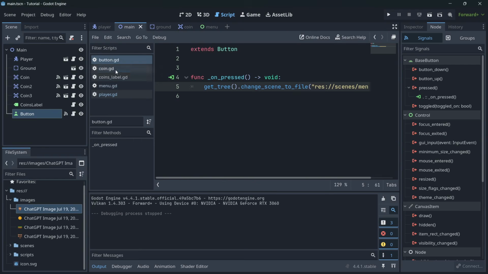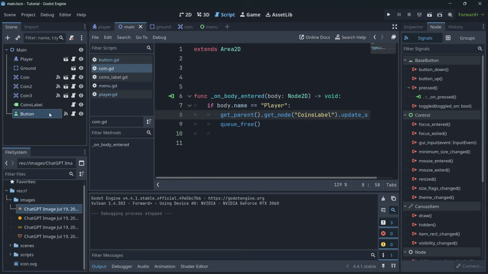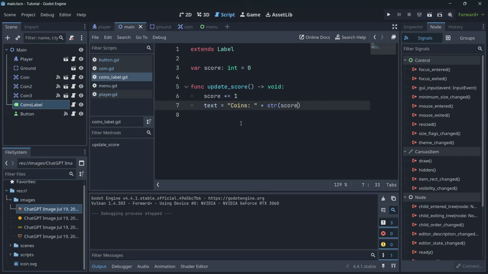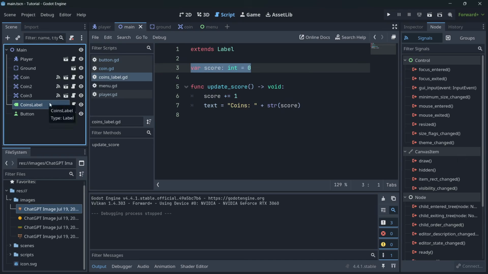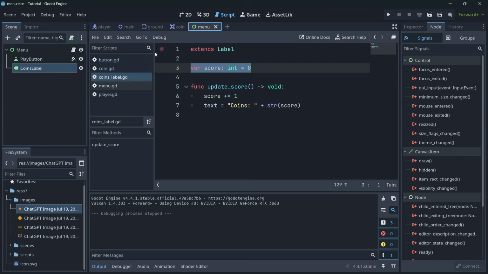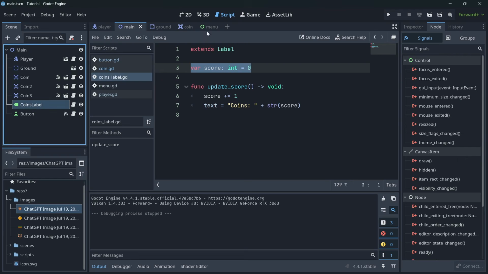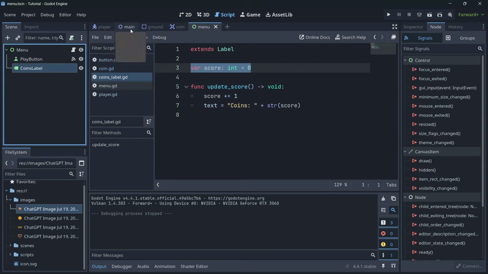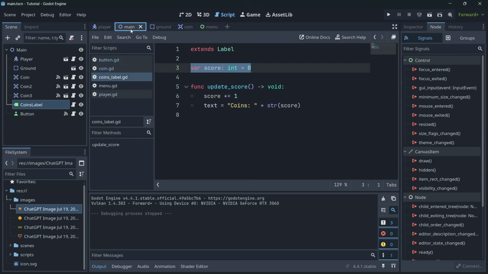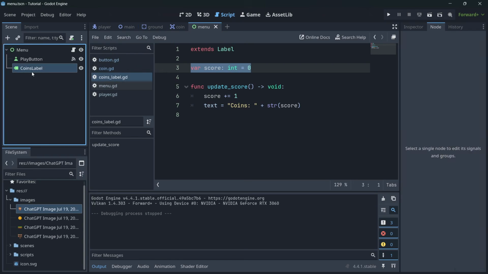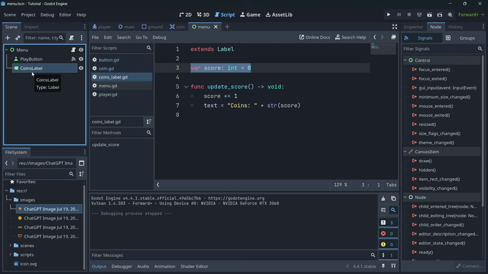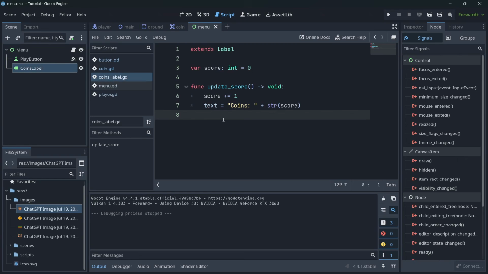So how can we fix this communication? First of all, what we have to understand is the logic that we have here. Right now we have this coins label in the main scene, which has an update score function, which increases the score and updates the text. The problem is that this score variable only exists in this coins label node. And when we come back to the menu scene, this coins label does not exist anymore. This coins label is not the same as this object. That's why this coins label over here does not know how many coins we have collected, how much score we have.